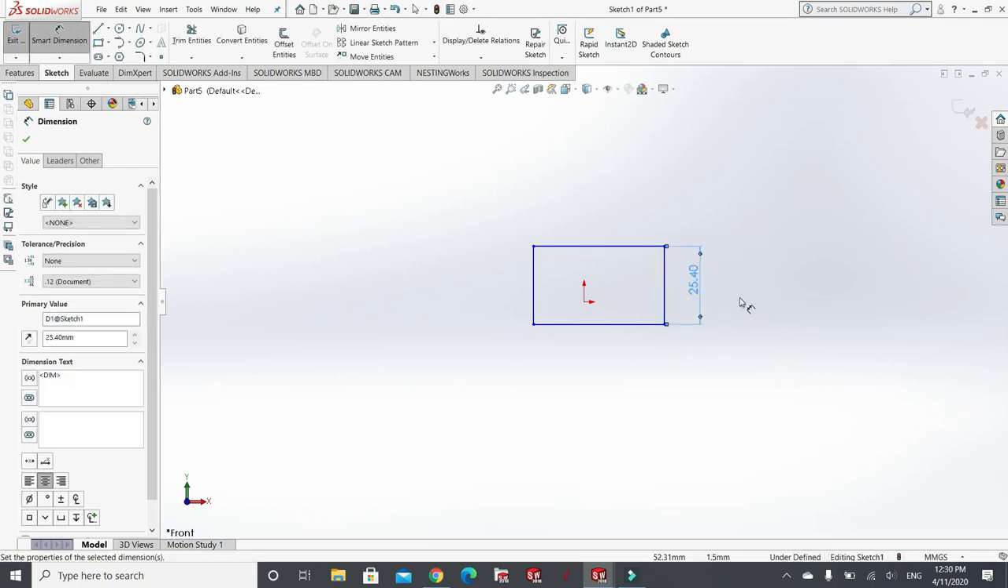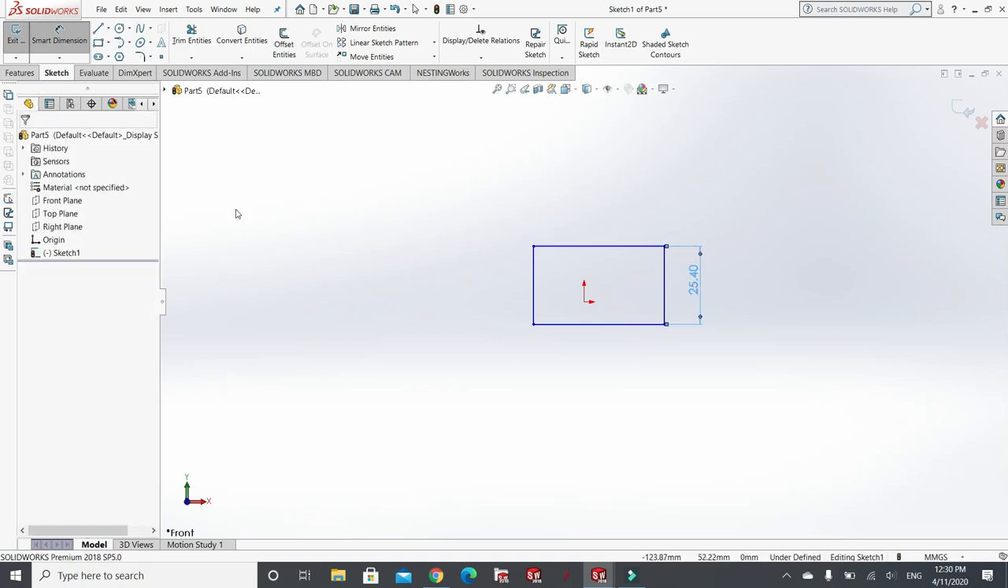25.4. And there we go. So that updates our width and height. Okay, so what we can do is once we've got that, we can actually remove that, so if we do any other adjustments, it doesn't drive it in any direction we don't want it to. Okay. Now, we're going to add a bit of definition to the shape.